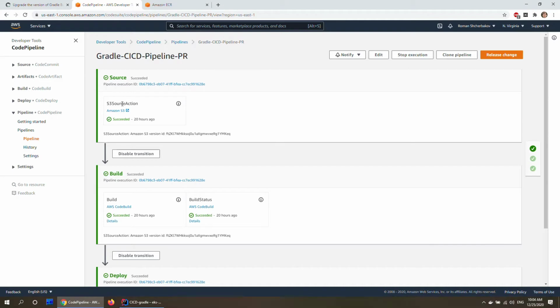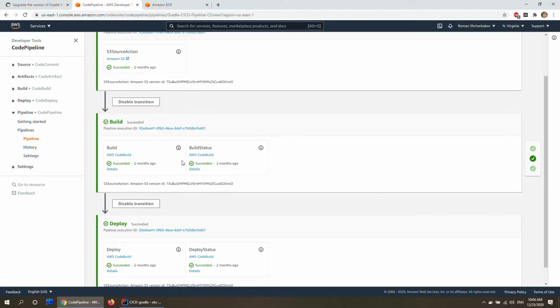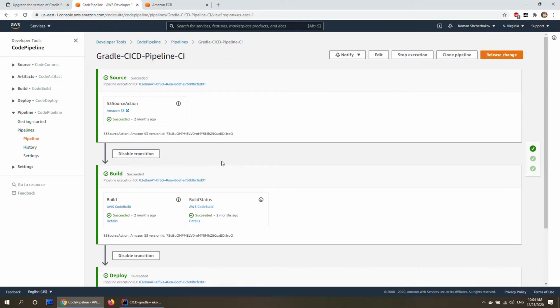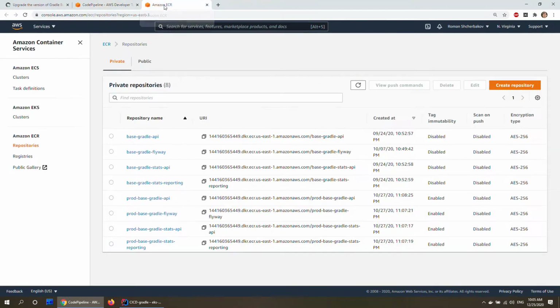Here's the S3 source action. Luckily, with this approach, we can create two pipelines which are very similar: one for PR builds and one for CI builds. An important question is where to store the produced Docker images. One can store them in Docker Hub or in AWS in an Elastic Container Repository.